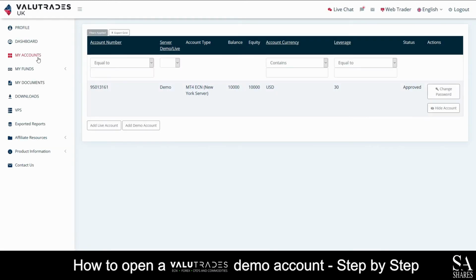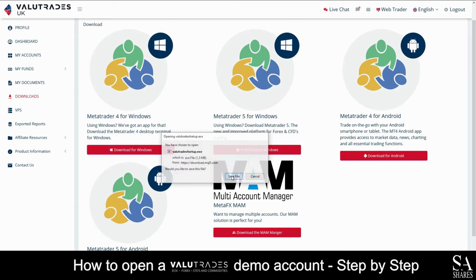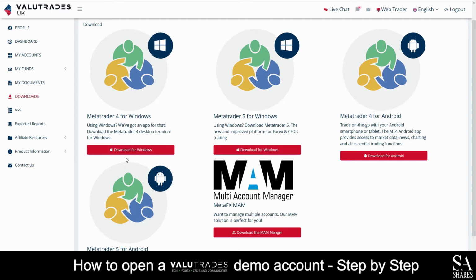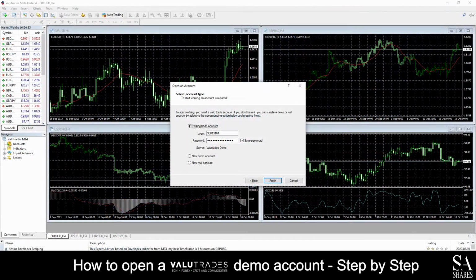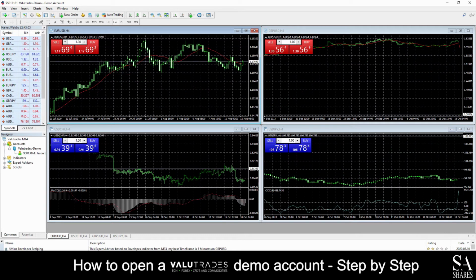What we are going to do next is download and install MetaTrader 4. Head over to the Downloads panel and download MetaTrader 4 for your preferred operating system. After you have downloaded and installed MetaTrader 4, simply log in with the information that was displayed in the members area. And just like that, we're in. This is a Valutrades demo account on MetaTrader 4 for Windows.